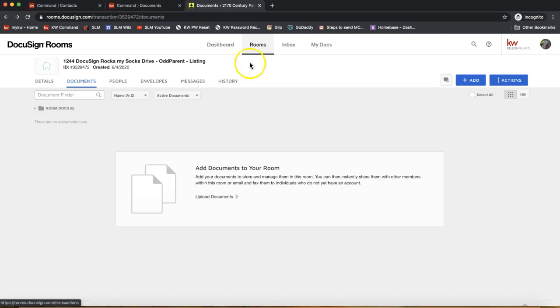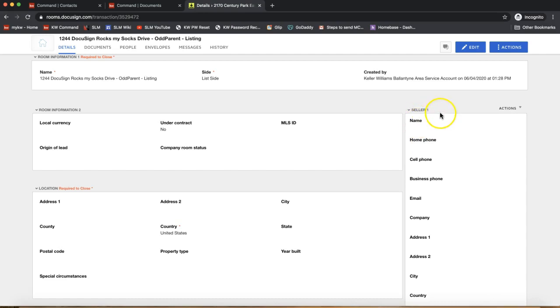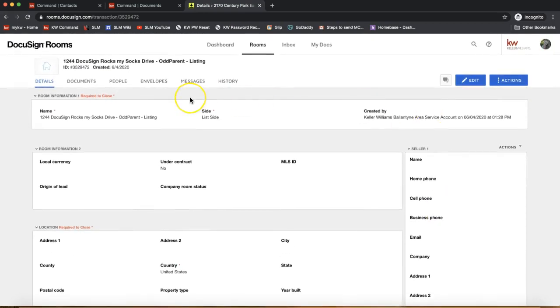Okay. Now, to kick off your transaction in DocuSign, let's take a look at this toolbar. This toolbar right here pertains to your room specifically, so this transaction. Where I would recommend starting off is in the details section, the furthest left. Let's always start there. The reason I always recommend starting in this details section is to add your clients in. You'll notice on the right-hand side, if you start scrolling down, it'll give you seller 1, seller 2, buyer 1, buyer 2.